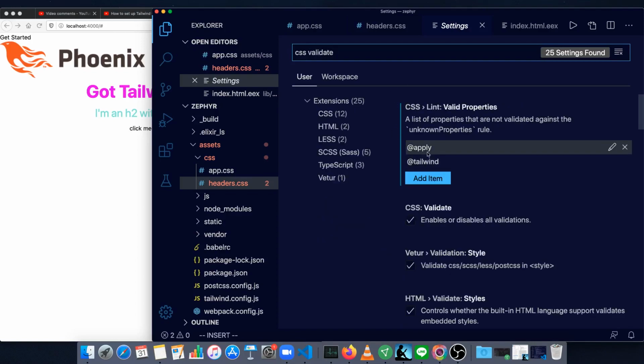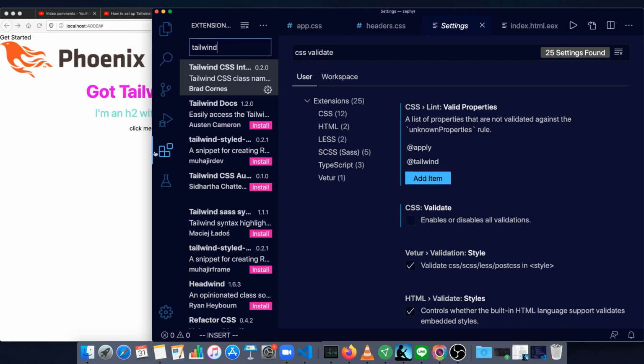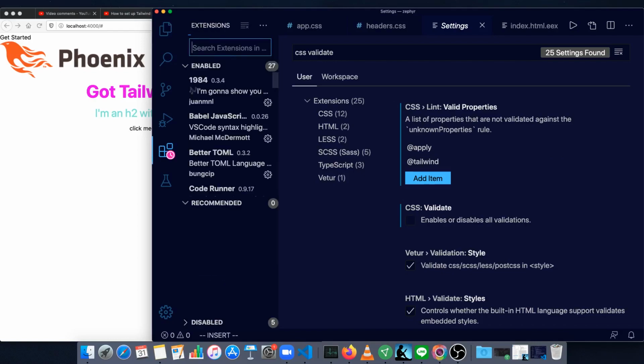And notice that I've already tried adding some valid properties, apply, Tailwind. Doesn't solve the problem. What we do instead is just uncheck this. So now VS Code is no longer validating CSS at all. Then we'll get our own linter, which will work properly with Tailwind.